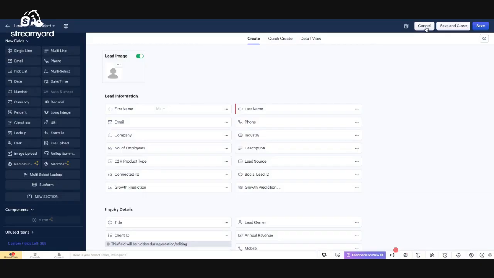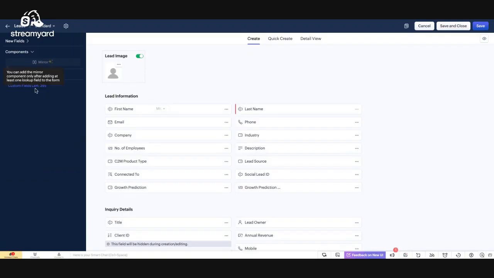So this was it. And then we have different details. We can add subforms, and we can add pretty much all these standard fields. The fields that we delete generally go to unused items. If we delete something, it stays in unused and we can use it afterwards as well.